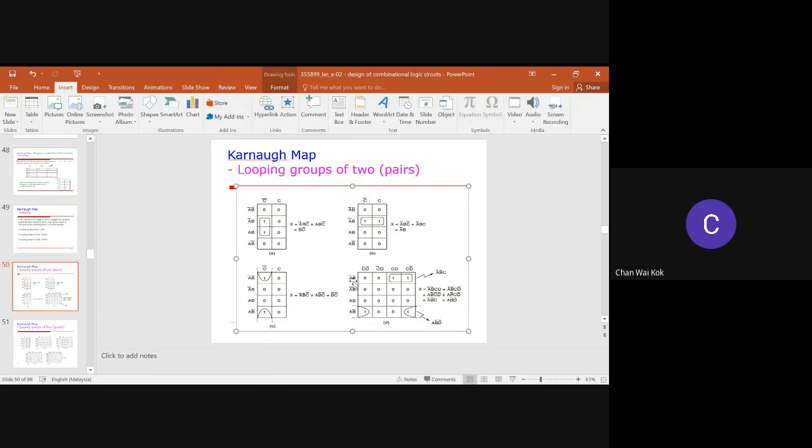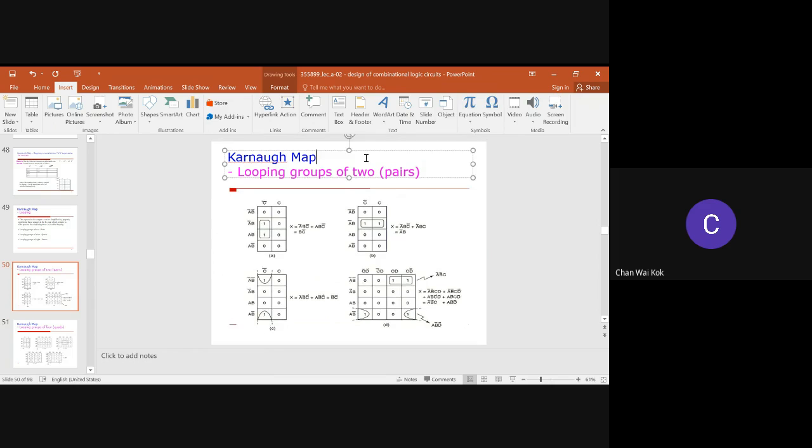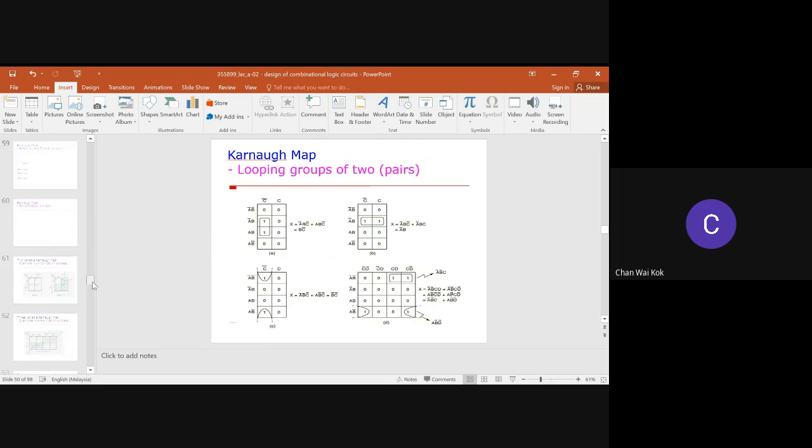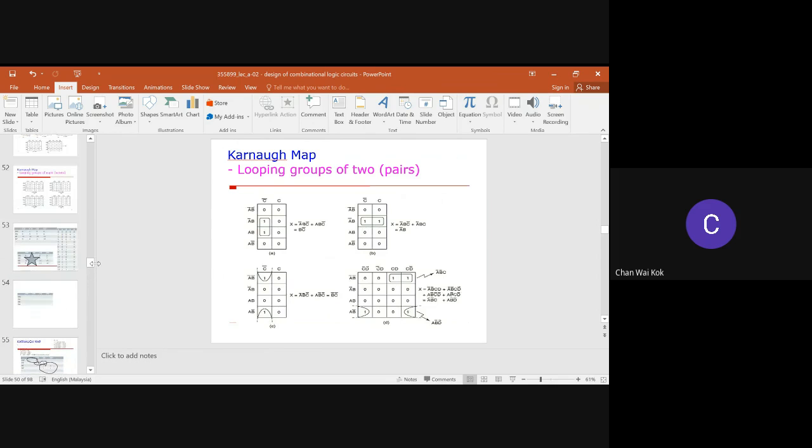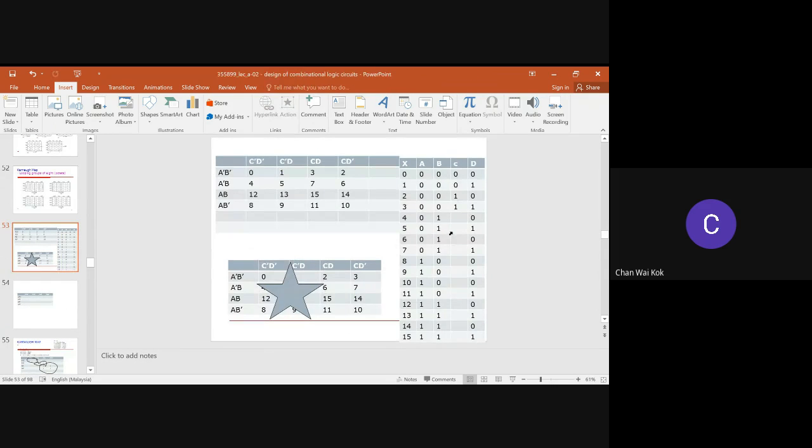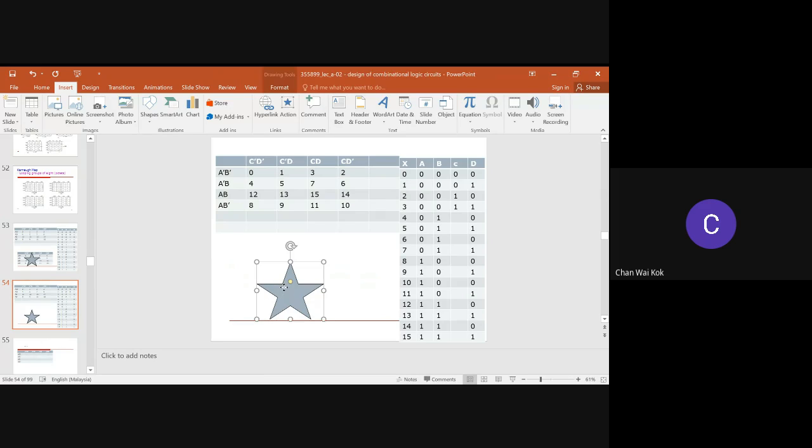So where is A? A bar, A, isn't it? This whole line is A. This whole line is A bar. Or from the truth table, it would be easier. Let's say you can see A is 1.